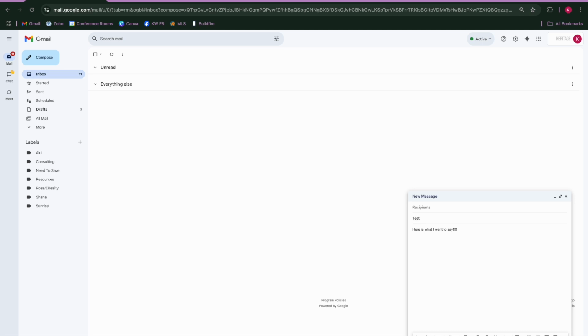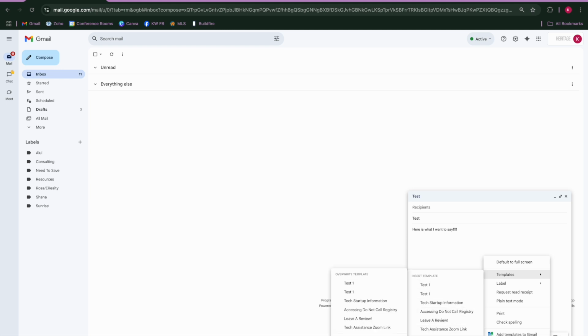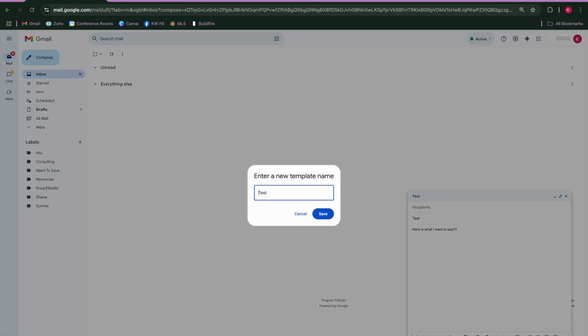In this case, I'm just going to put test, but maybe it's thank you for coming to my open house, or open house thank you, or whatever you would like the actual subject line to say. Now that I have my email drafted, I can save it. So we're going to click on those 3 dots again, and we're going to hover over templates. Now on yours, you're not going to have a list if you've never used this before. So you're going to select Save Draft as Template, and we want to save it as a new template.